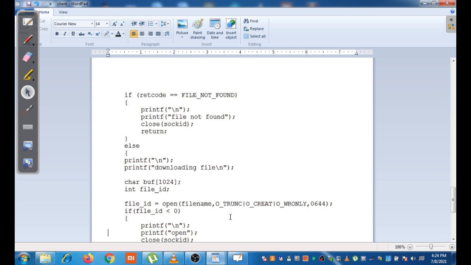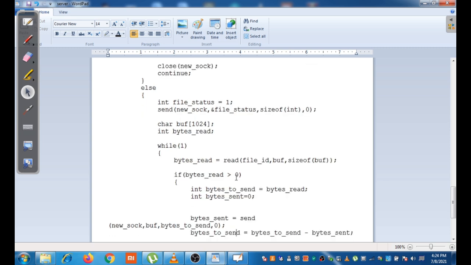At the same time, the server will read the file. Server will read the file into a buffer, BUF. Its size is 1024 bytes, defined as character. So buffer is a character array. So the server program will read the file content into an array of characters named buffer.